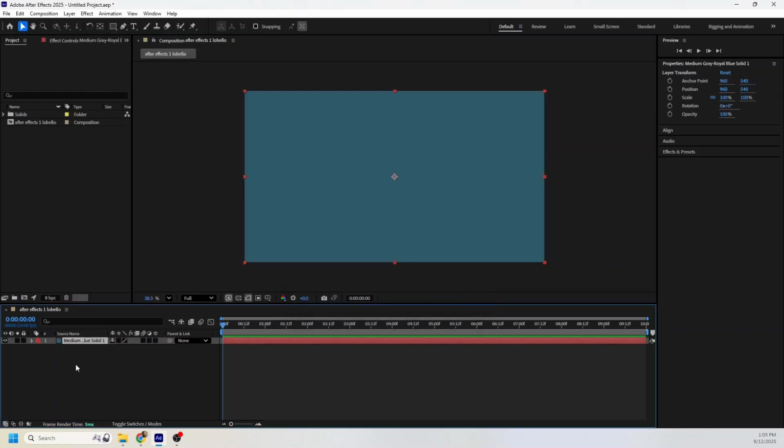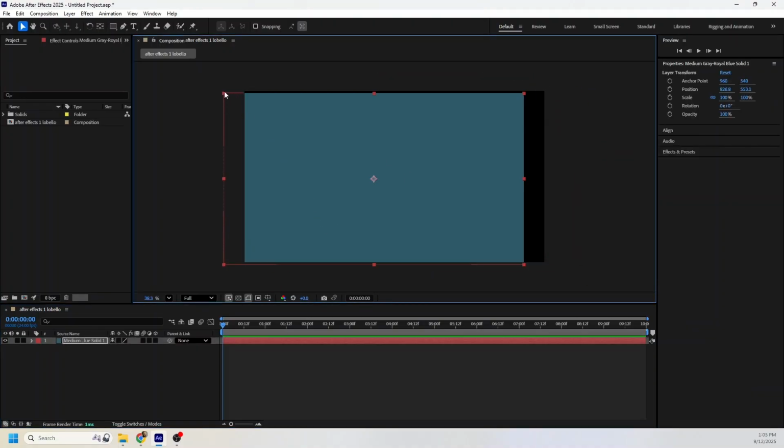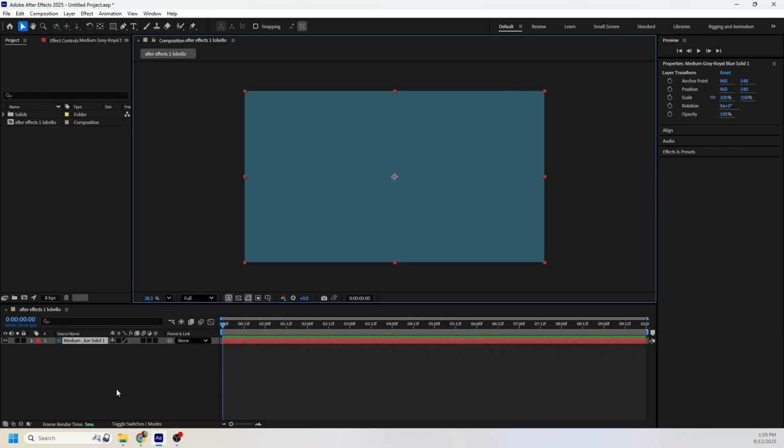All right, so right now we've got this medium solid, and you can do a lot of stuff with it. You can resize it, you can shrink it, you can move it, you can do all manner of things with it, but we don't want to do any of that with this solid. We want this to be treated as the background.